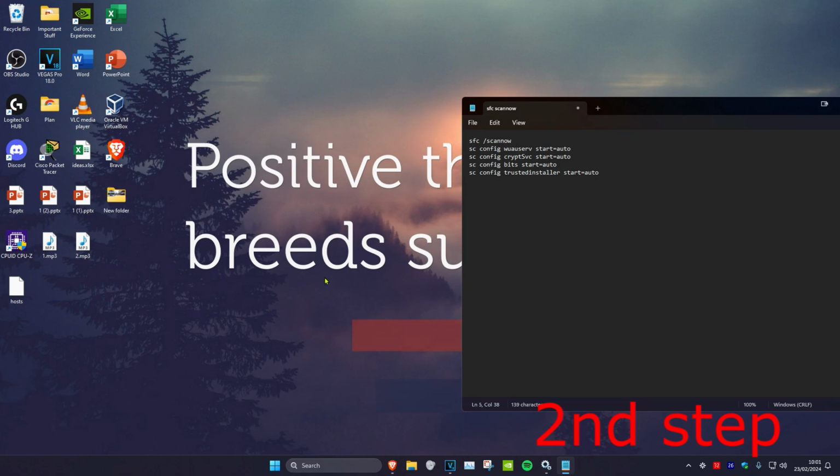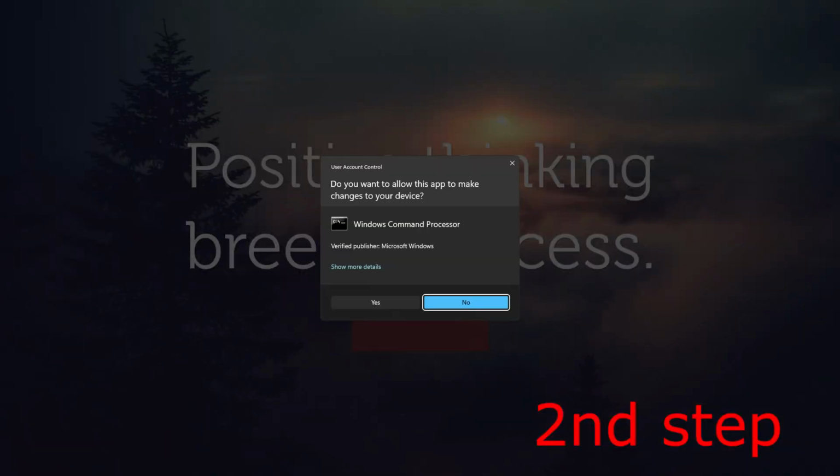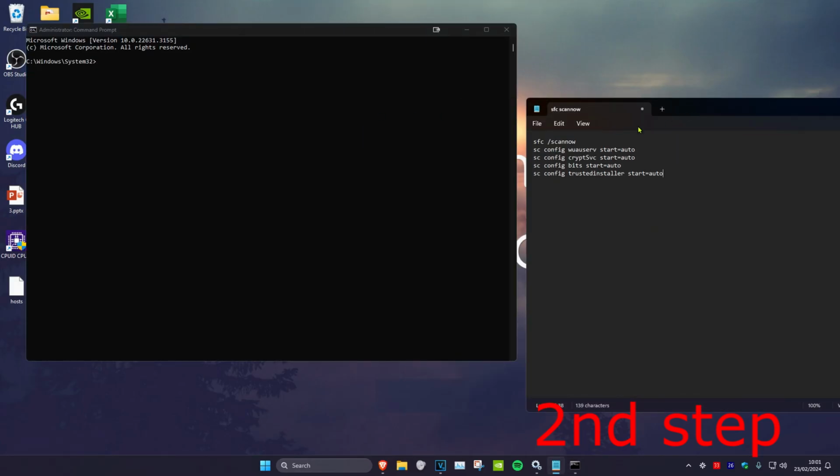Now for the second step, you want to head over to search and type in CMD. Then we're going to run it as administrator and then click on yes. Once we're on this, we're going to copy and paste these 5 commands into CMD. All the commands will be down below in the description.